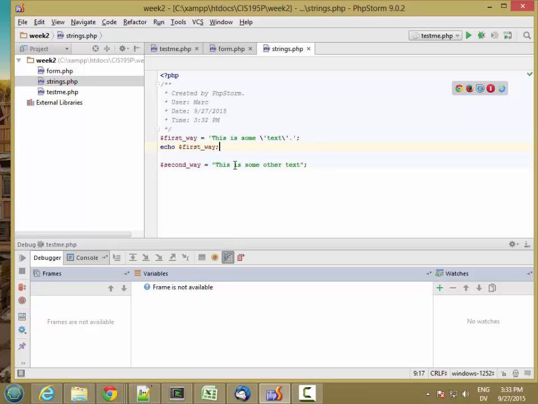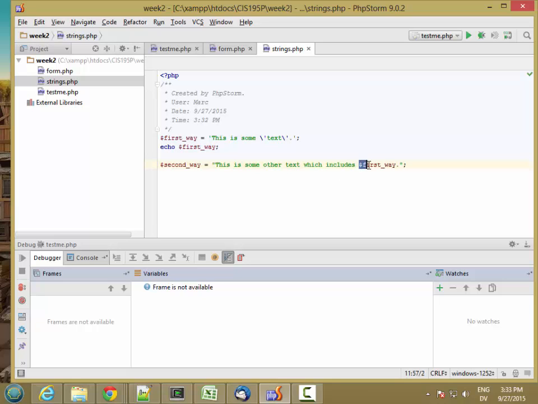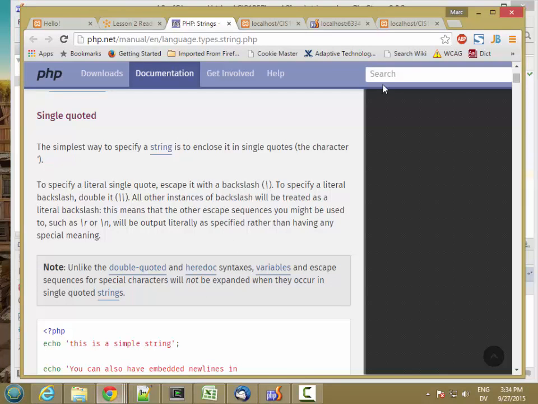But other than a couple of exceptions like that, backslash, backslash, and backslash single quote, what you see is what you get. With a double quoted string, you can include variables inside the string that get evaluated. So for example, I can say this is some other text which includes $first way, period. And when this string gets evaluated, it's going to find this variable here based on the $, and then a string of characters up to a dot, and it's going to replace $first way with the value that variable holds.